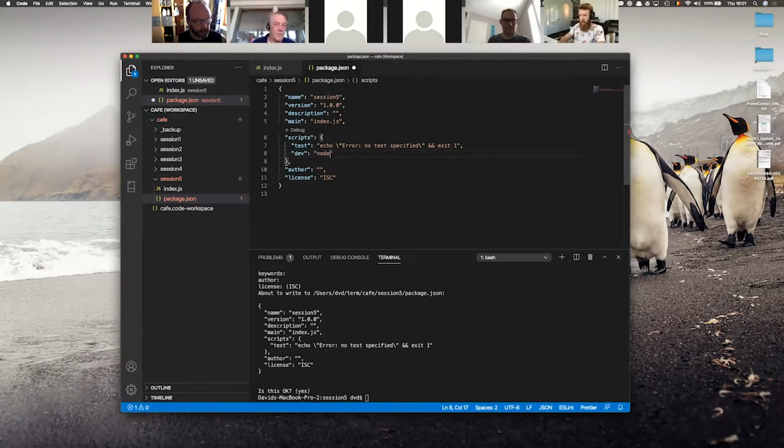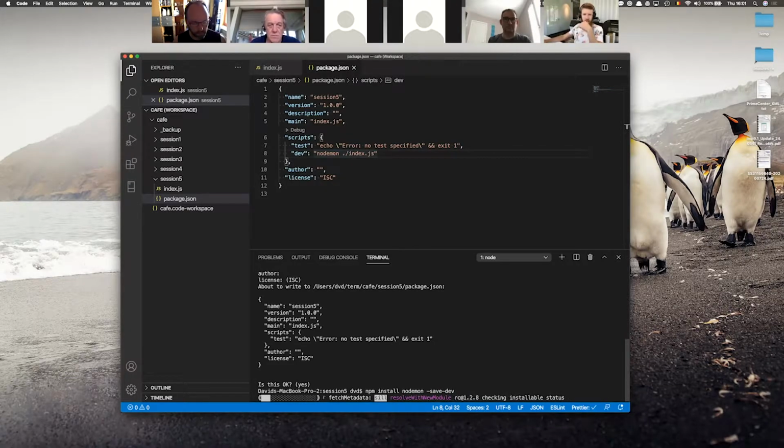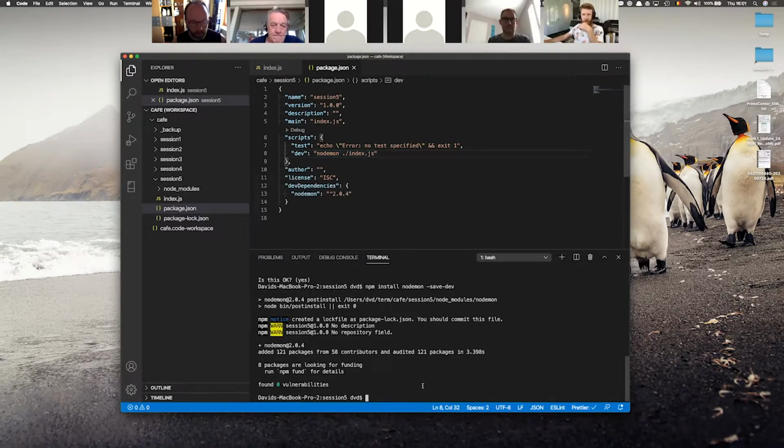Dev, and we used Nodemon. If I could type, that would actually be much easier. So there, and then I need to let some people in. And then let's install Nodemon. So that would be npm install nodemon, and then remember the special magical incantation, --save-dev. There we go.